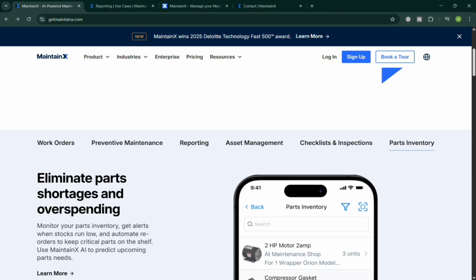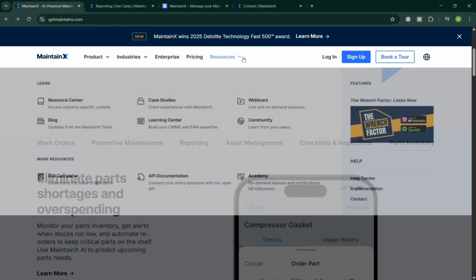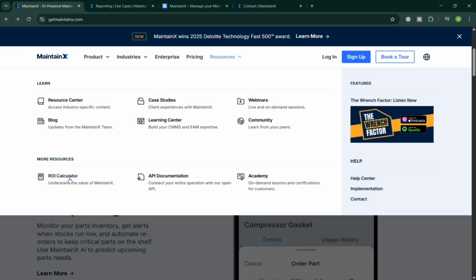Now, aside from those options, you could also navigate some of the resources to know more about MaintainX, and that includes the Resource Center, ROI Calculator, case studies, webinars, Learning Center, and many more. And the purpose of this is to help teams assign the right technicians to the right task, track availability and workload, and ensure that required tools or equipment are accessible when needed.